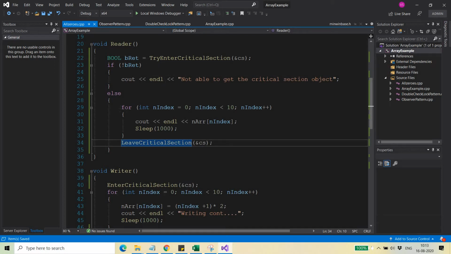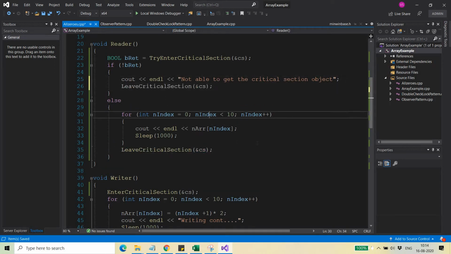Because this is the condition when I will be able to acquire the critical section. But if this is returning false, it means that the critical section was not available, so I didn't acquire it. Since I didn't acquire it, I don't need to call LeaveCriticalSection. Even if you write this call here, you should get a warning. Even this will not work. This doesn't make any sense.